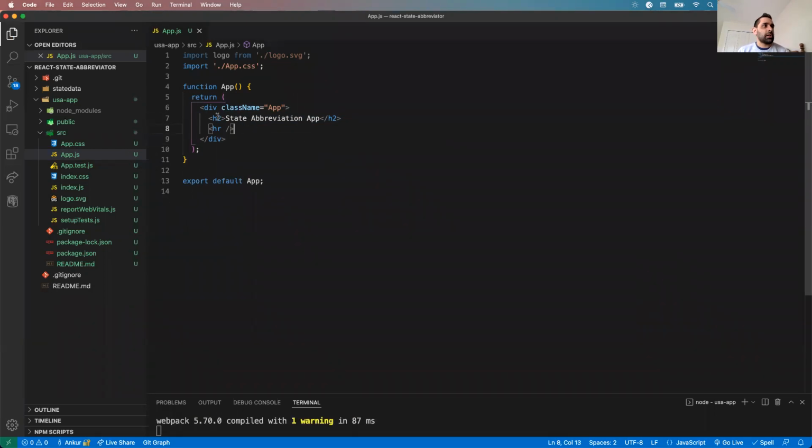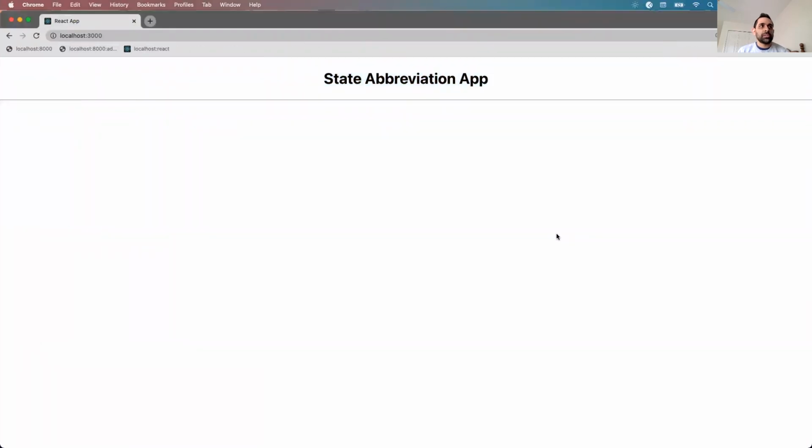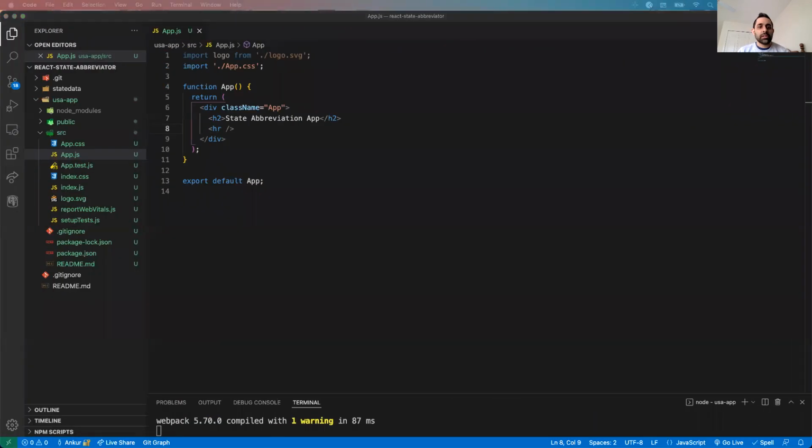So I have an H2 and an HR. There we go. There's my simple application that doesn't do anything yet, but it has a nice title. So I'm kind of happy about that. But obviously we want to add some functionality here. Let's take a look at what we need to do for this challenge.